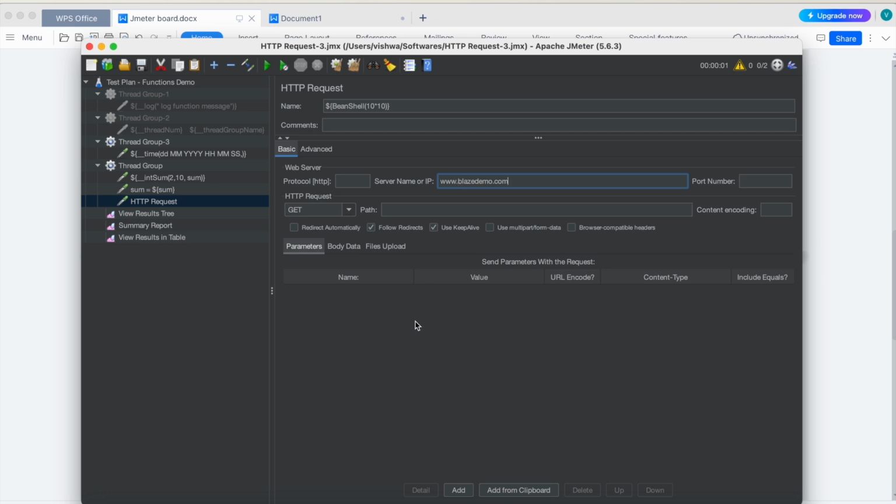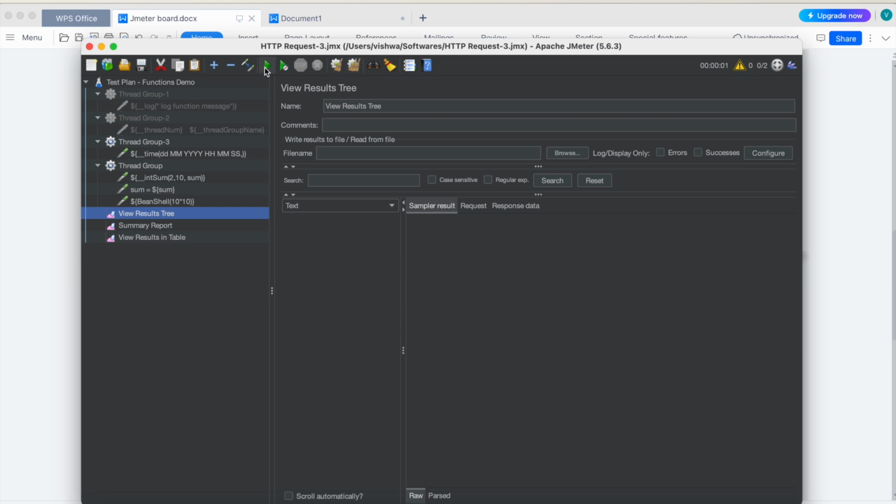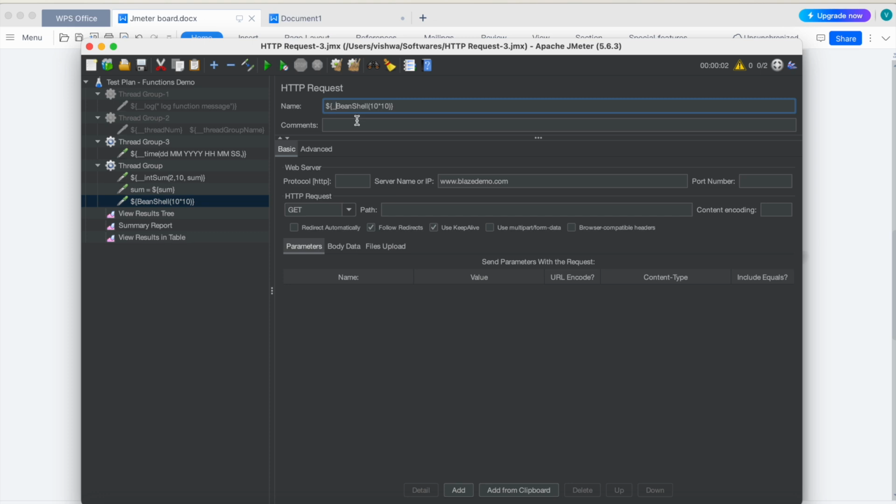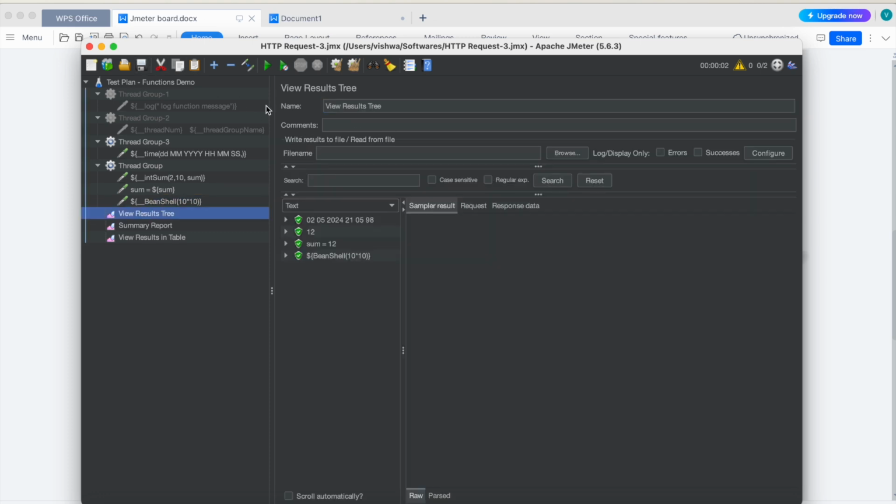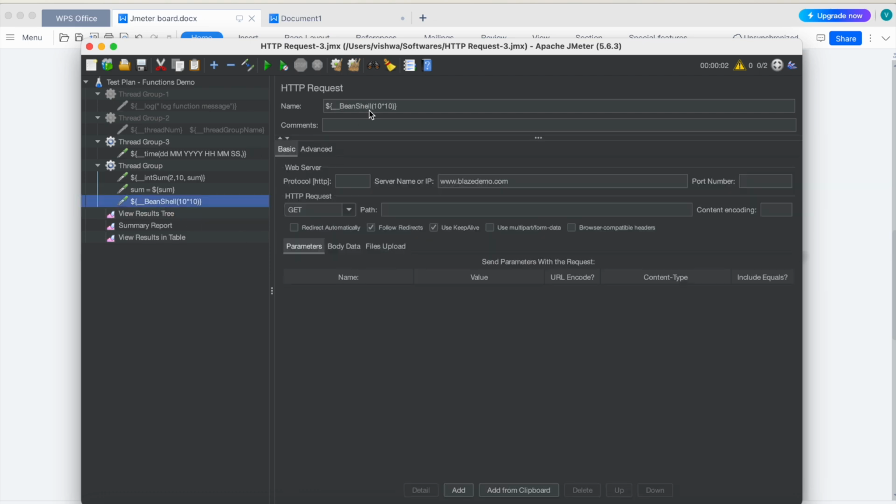www.blazedemo.com. Any website, any IP you can give here, just for demo purposes. So let me clear this and let me run. See here, okay, again there is a syntax error. We need to give double underscore since it is a function. So let me save it and let me clear and run again. See here, 100, and you can store this result in another variable by giving a comma and result, and you can use this result in the next sampler. This is about the BeanShell function.